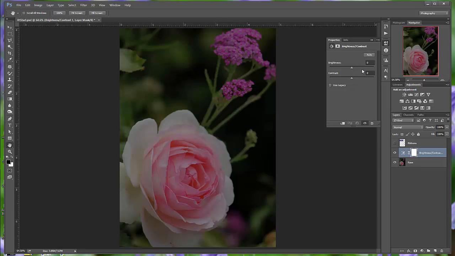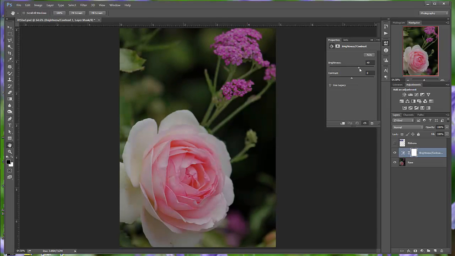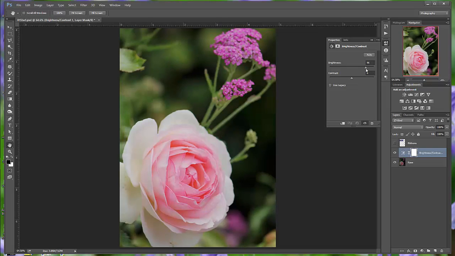If we take the brightness and slide this over to brighten the content up 98 steps of brightness or thereabouts, and bring up our contrast just a little bit, which is going to increase our darks, the image certainly brightens up.